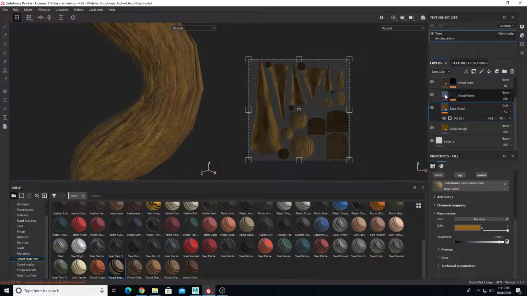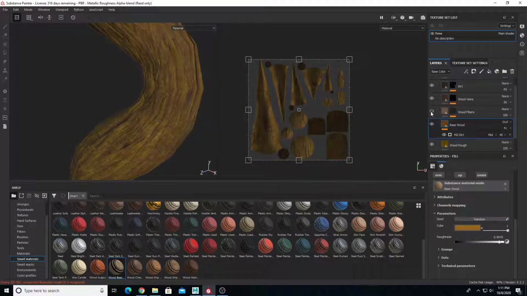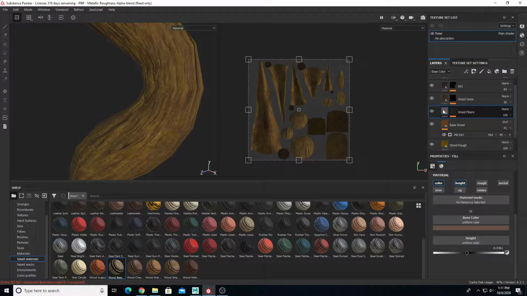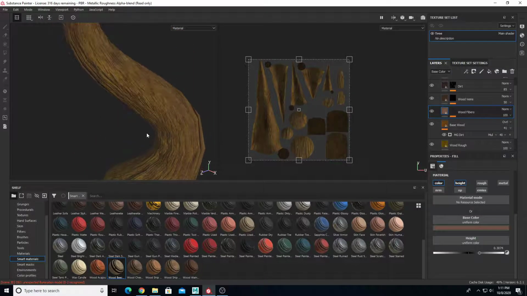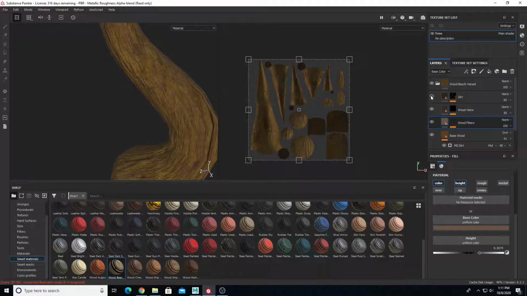We can look at other layers here. So there's a wood fibers, and maybe with this material I'm going to come in here and crank up the height with this as well, so you can see it's making more fibers become available. There's a wood vein. I don't think I'm going to mess with that one too much. There's a dirt, so maybe I'm going to increase my dirt a little more.